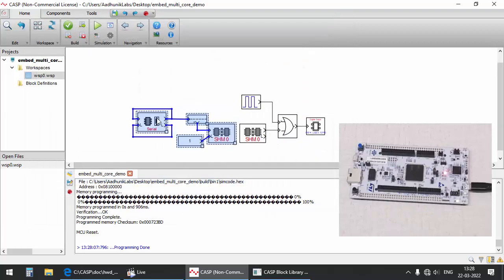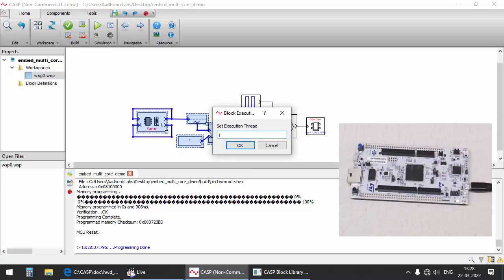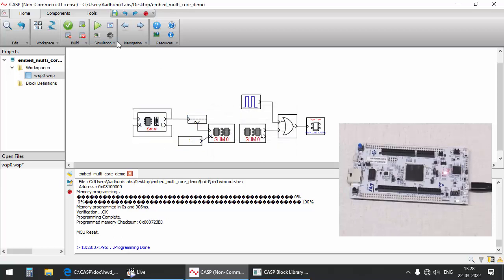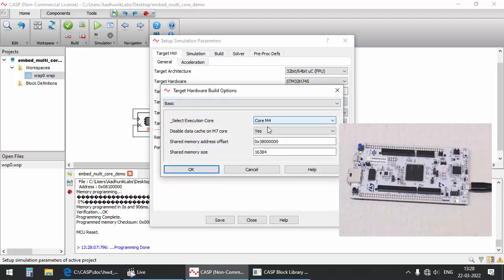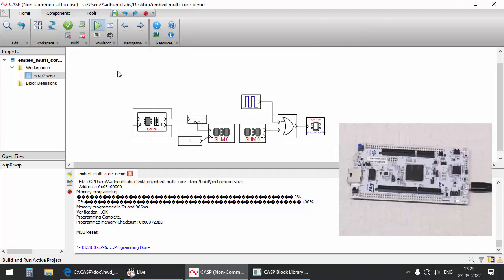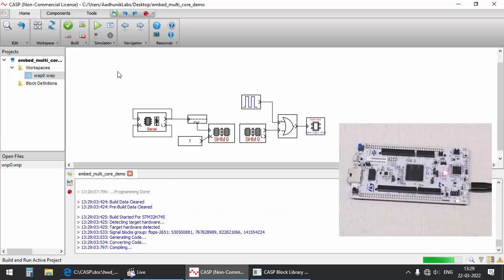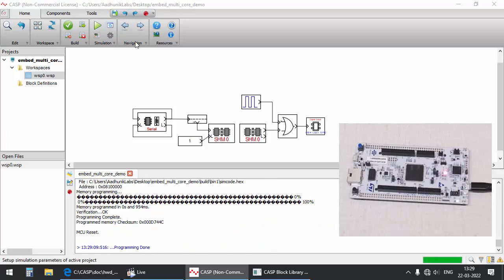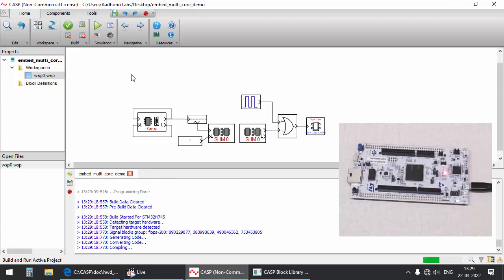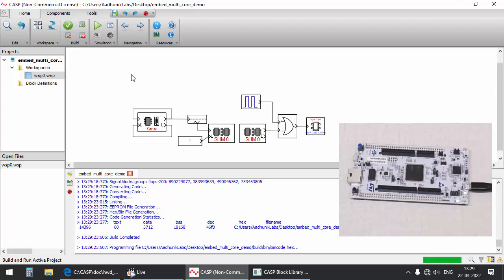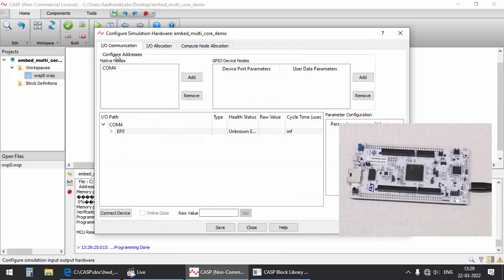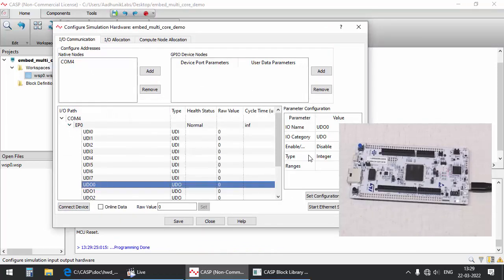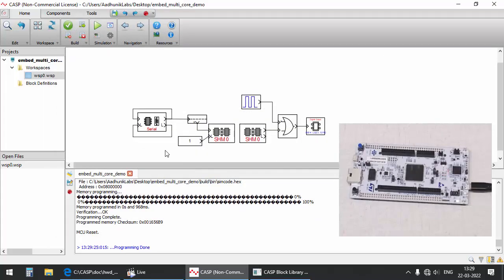Now shift the serial port block group to the second core. And program both cores again. Now, you can observe that the LED blink rate is much faster than compared to single core mode. LED is controllable from the host PC, indicates that data is being transferred from core 1 to core 0 through shared memory.